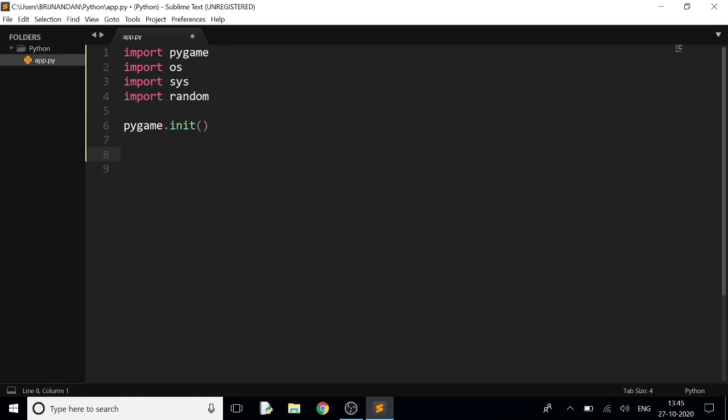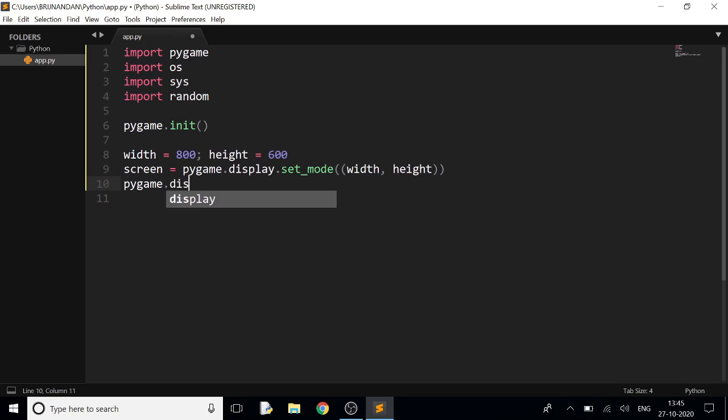Now I will create a screen and simply call it screen. The variable is screen, equal to pygame.display.set_mode. This method takes two arguments that are supposed to be the width and height of the screen, in a tuple. I'm going to define these two variables right here. Width equals 800 and height equals 600. That looks pretty decent on my screen, so I'm going to now set the caption.